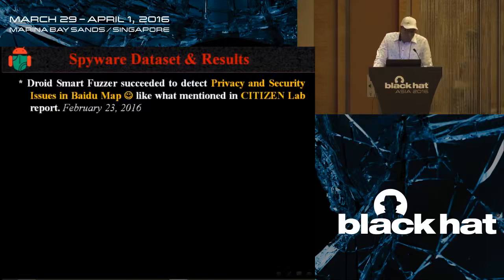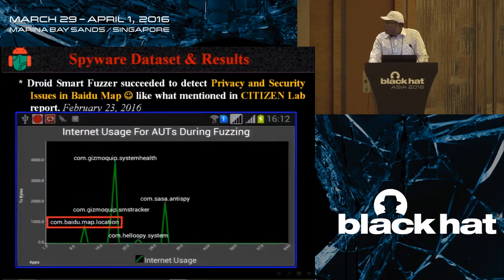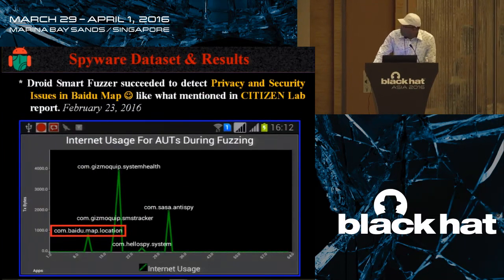Citizen Lab announced on the 23rd of last February that the Baidu web browser application for the Android platform transmits personal user data to Baidu servers. Droid Smart Fuzzer also detects that Baidu Map for the Android platform transmits personal user data during incoming calls, and this result has been written in the evaluation and results section of my paper. And here is com.baidu.map.location in the red rectangle.